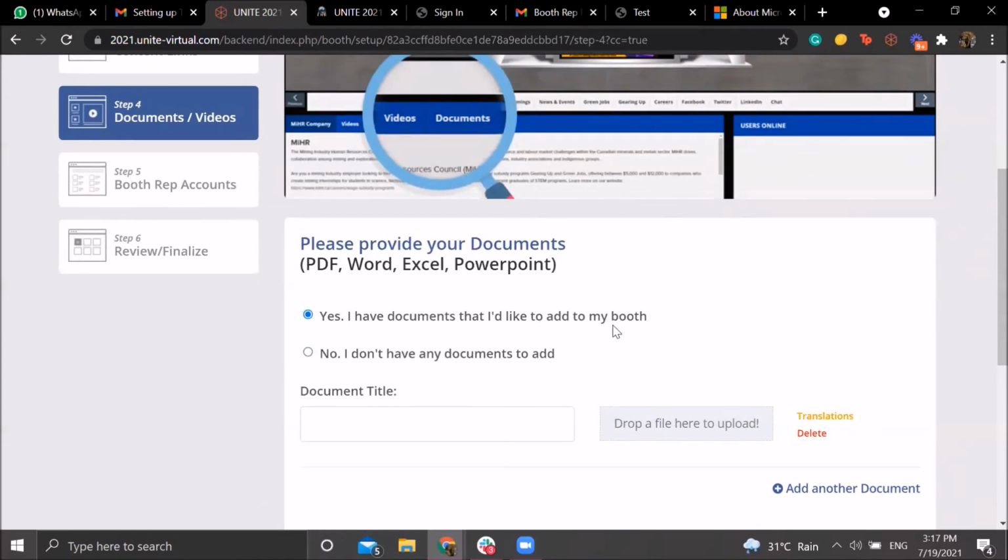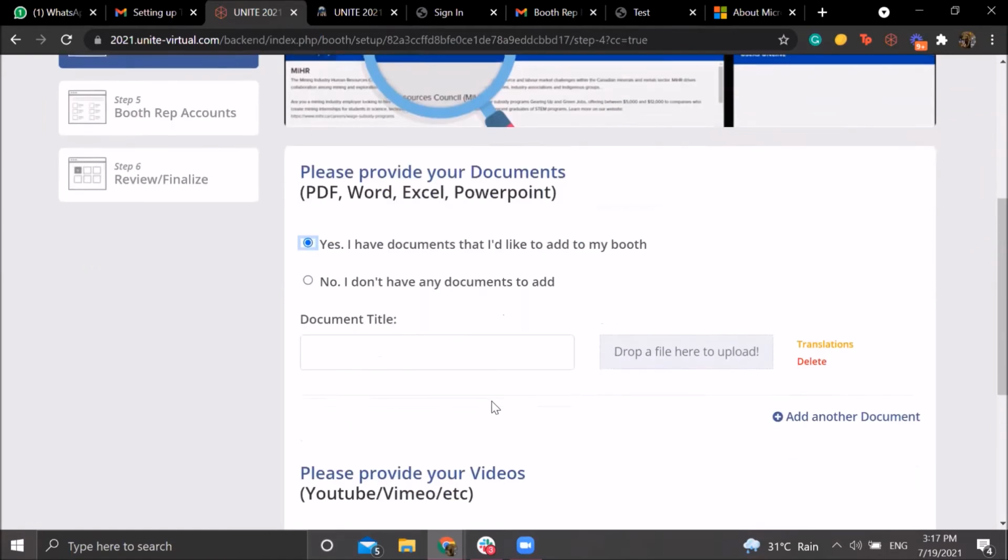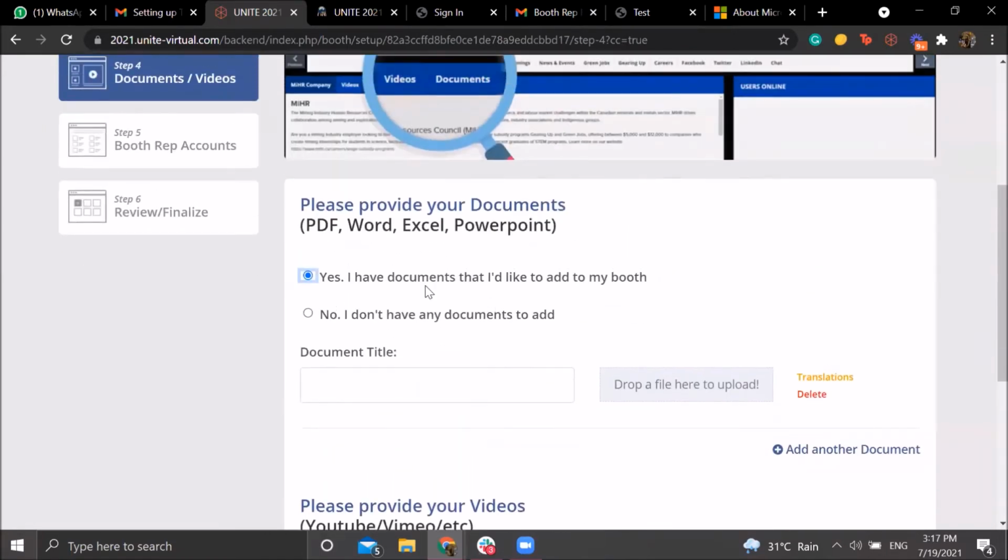If you do not have documents and videos, you can choose to skip this section by simply clicking on the no checkbox. But if you do have documents and videos, in that case, you can simply click on the yes checkbox and proceed to add these resources.